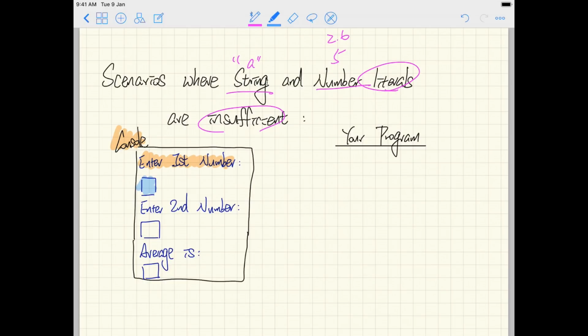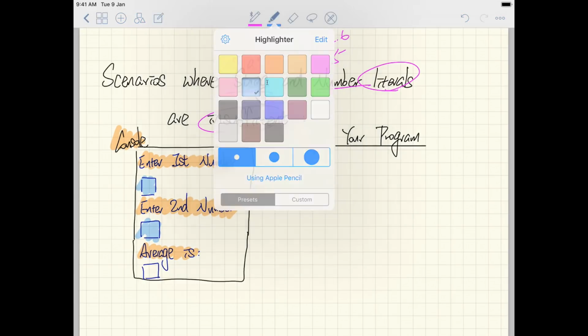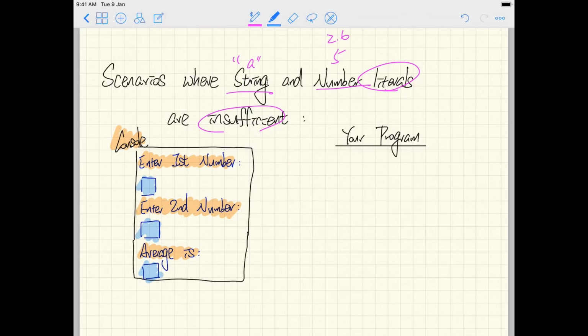After that, your program is going to prompt for the second number. Then the user is going to enter a second number. And then your program is going to calculate the average between the two numbers accordingly. So you can see exactly the dependency over here: whatever this result is depends on what this is and what this is.